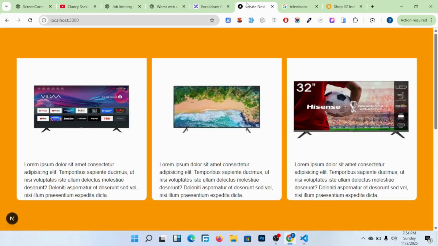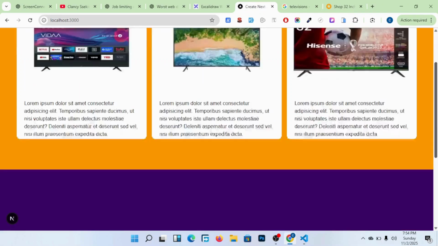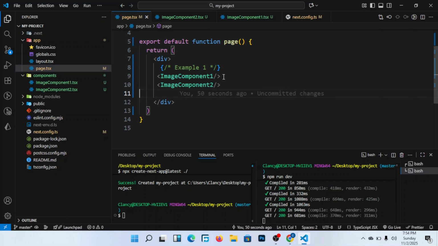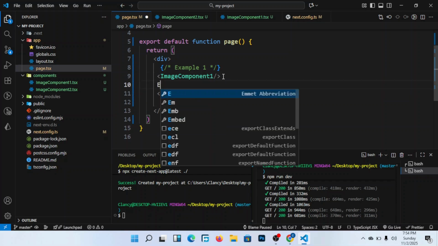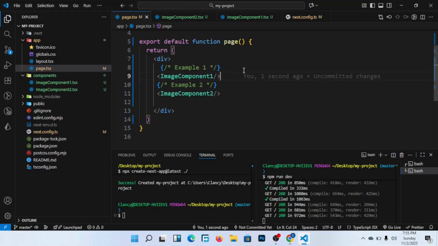So how does the site look? Let me go here. My first component is here, my second component is here. In my page here, this was example 1 for image component 1. This is example 2. They are all different, but they look the same. The application of the concept is different. So this was 1, this is now 2, the second component. I'm bringing the components in my page here.